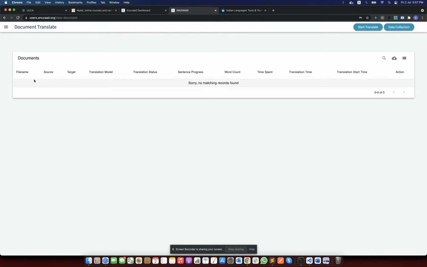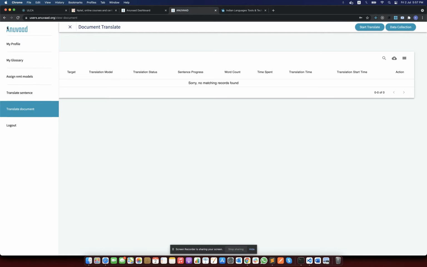There are a couple of options that you can see present in the tool on the left hand side. Assign NMT model tool enables you to choose between various translation engines or translation models that are currently supported by Anuvad. You can also translate a single sentence and you can also translate a document. In this demonstration, as I said, we'll try to showcase how a translator can translate a PowerPoint presentation.